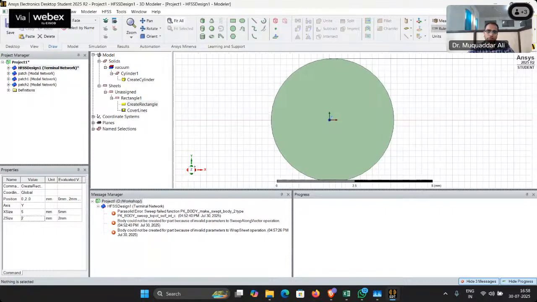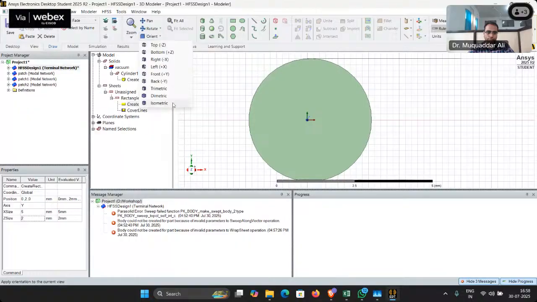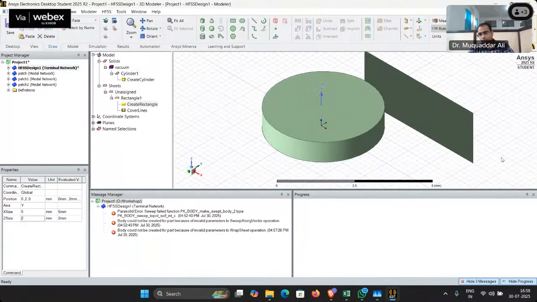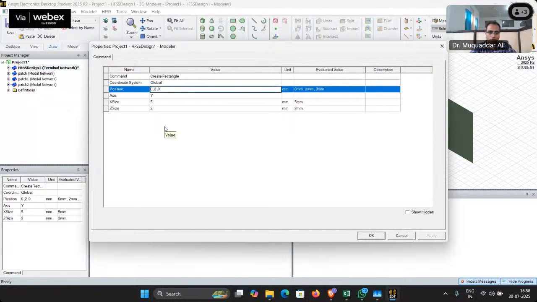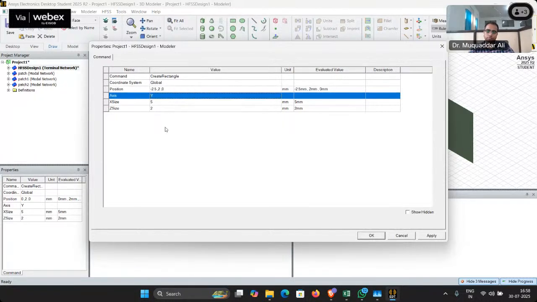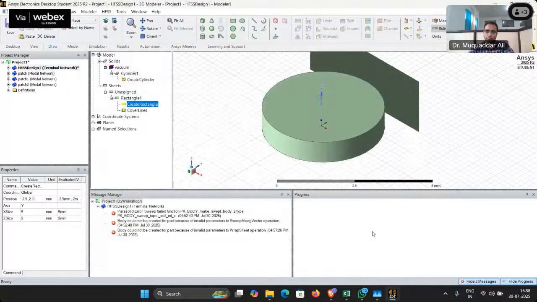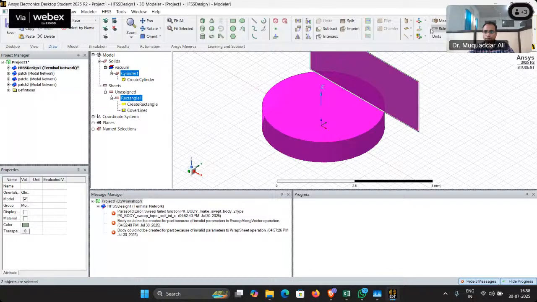So now if I click like this and I want to see all, so we see that this sheet is touching the surface. Also make it in x-axis set it to minus 2.5, so it is symmetric. Now let us try to wrap it again.